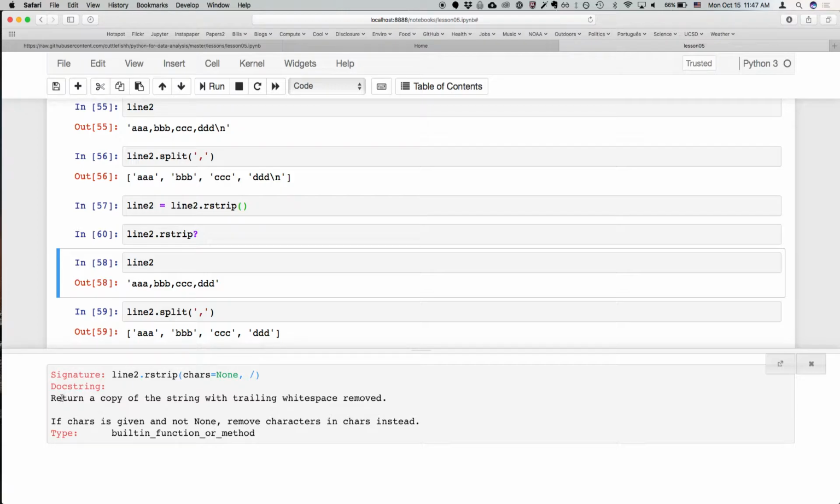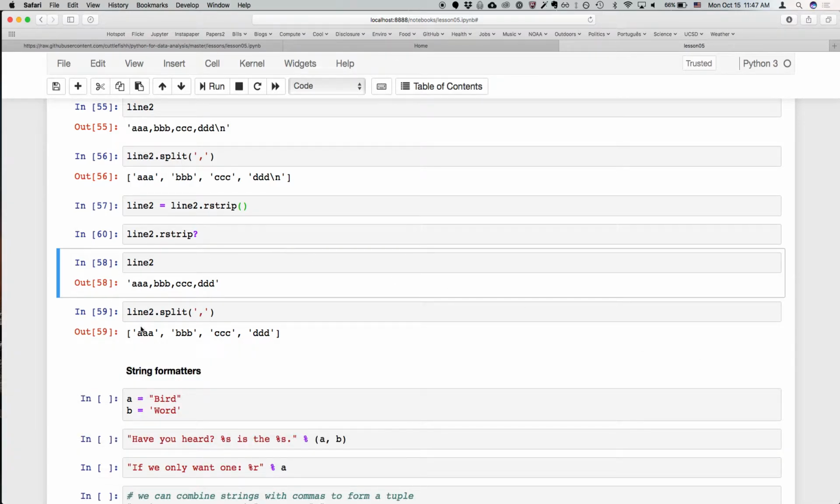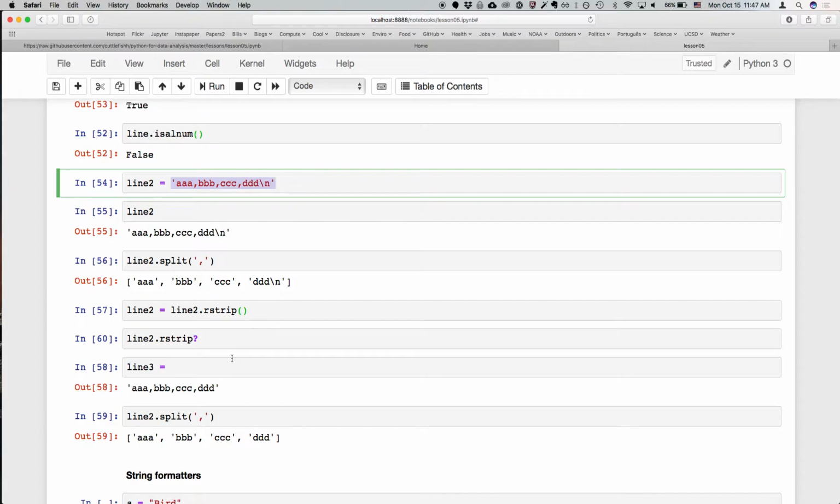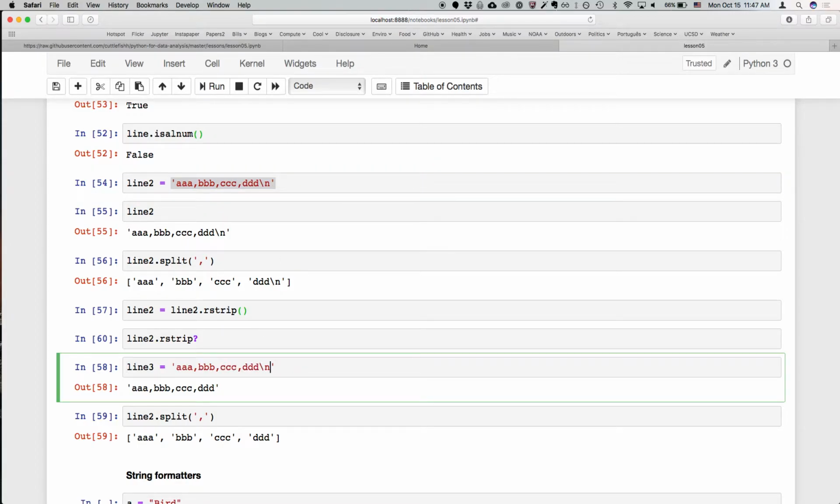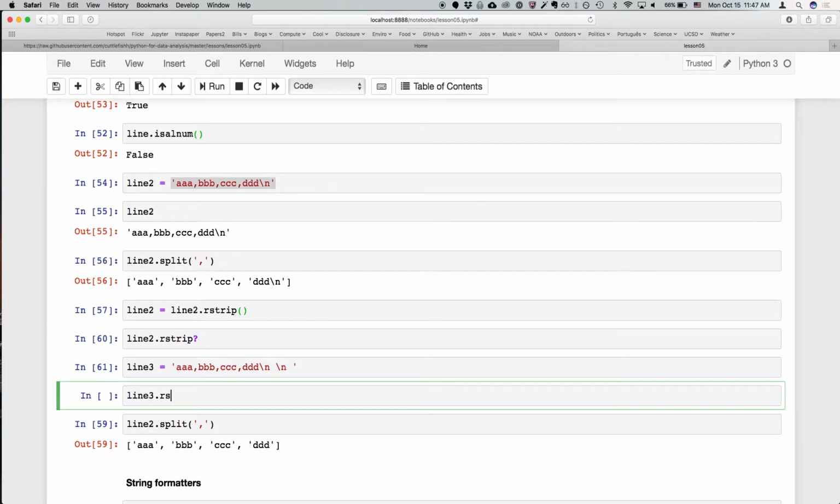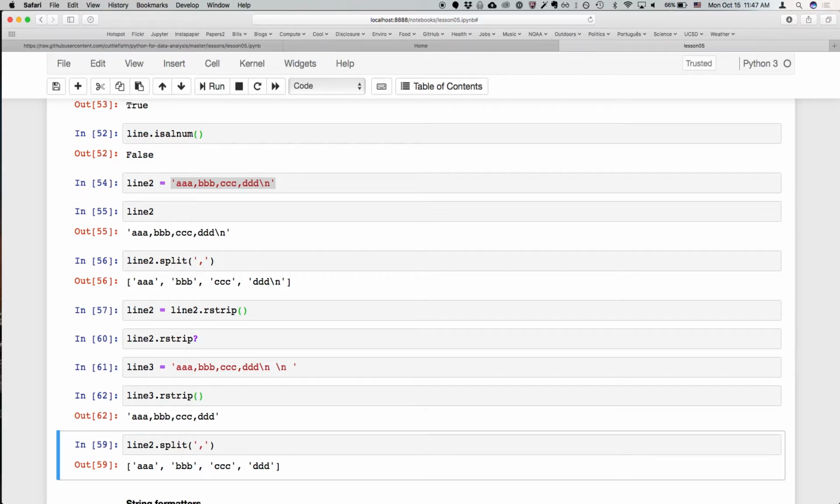So this says this will return a copy of the string with trailing white space removed. So this should strip new line characters and spaces. So let's do line3 equals, I'm going to copy this part. You can either follow along or just watch me. I'm going to do a new line and then a space and then another new line, another space. And if we do line3.rstrip, you can see that it removes all the trailing white space.